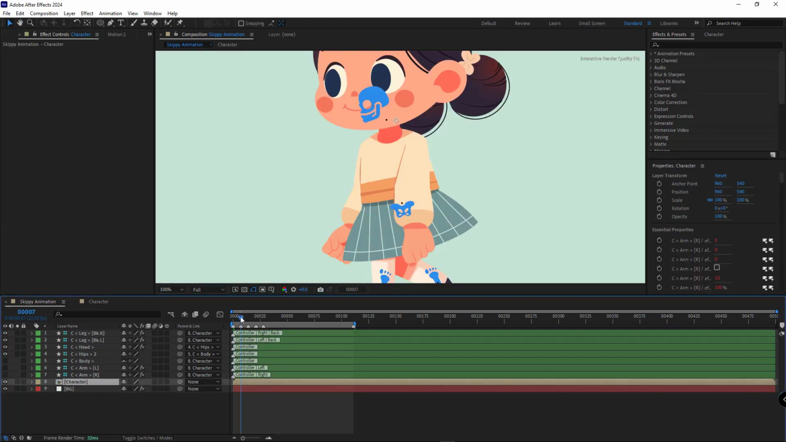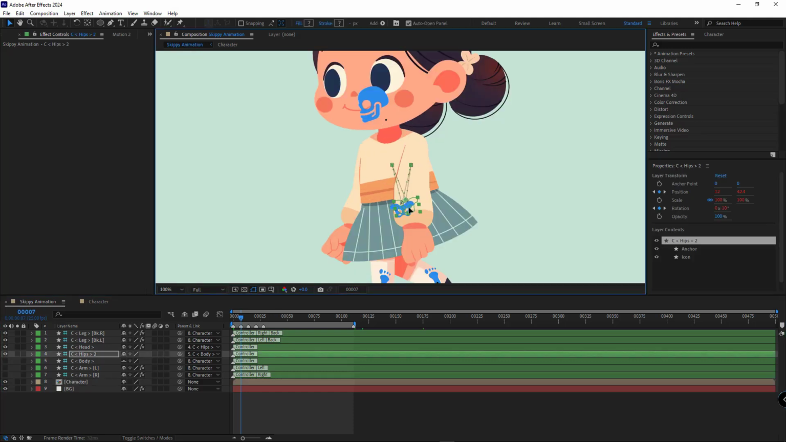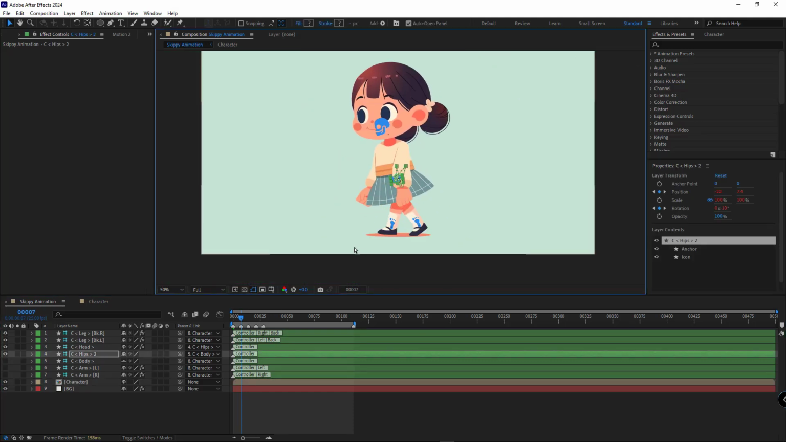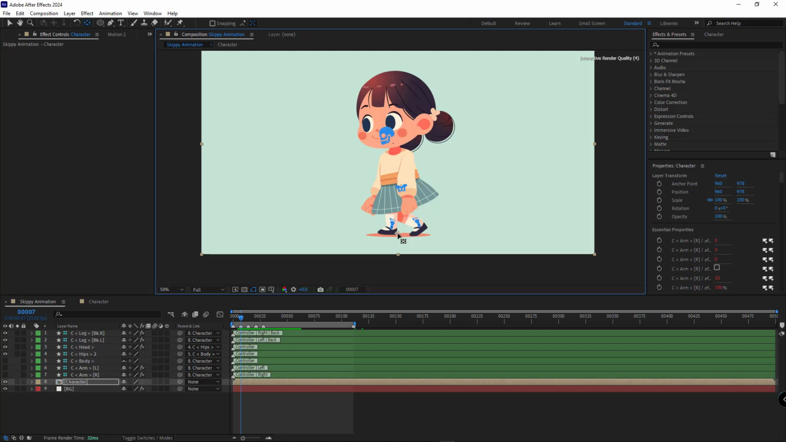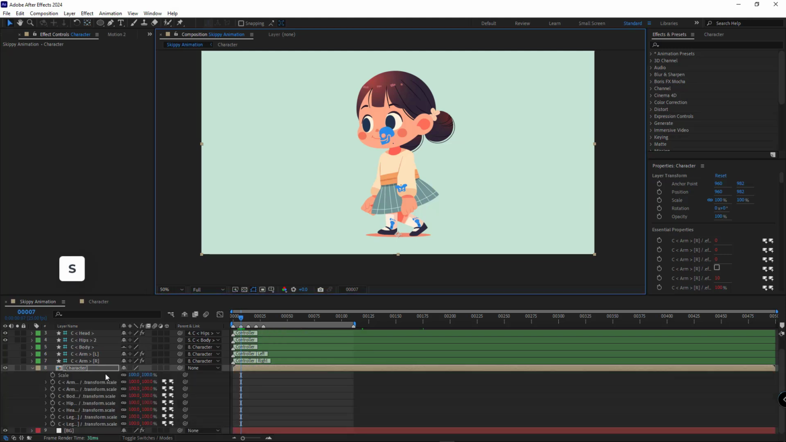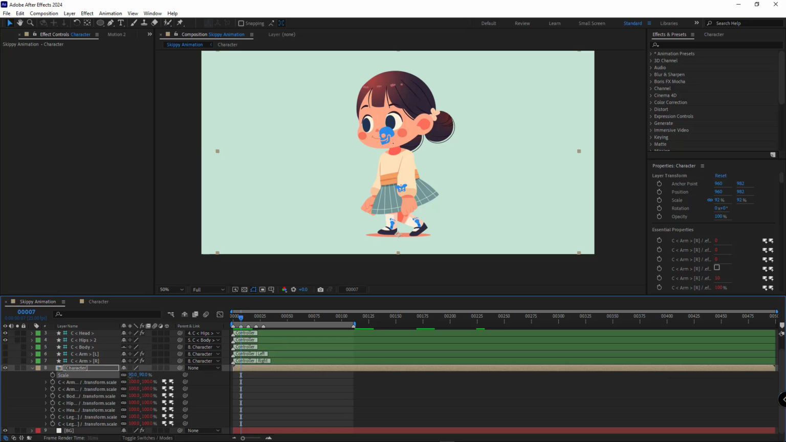Now you can easily make adjustments to your character's controller. I select the character comp and I move the anchor point down to where the character stands on the ground, so the scaling happens from the right position. Then I open the scale property and simply adjust the size as needed.